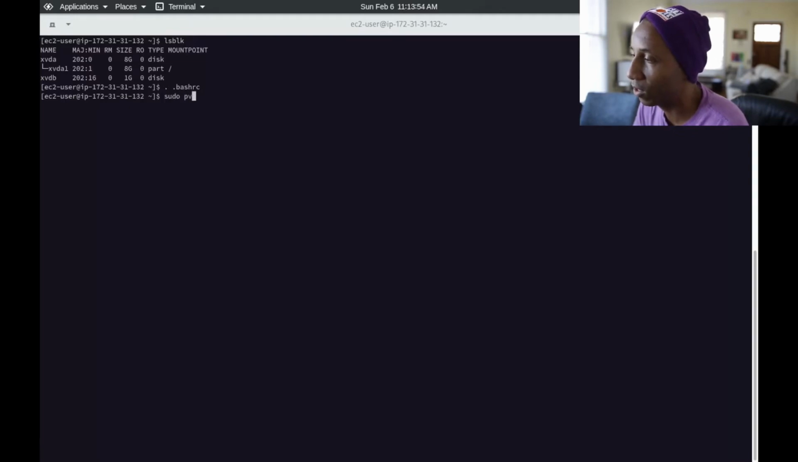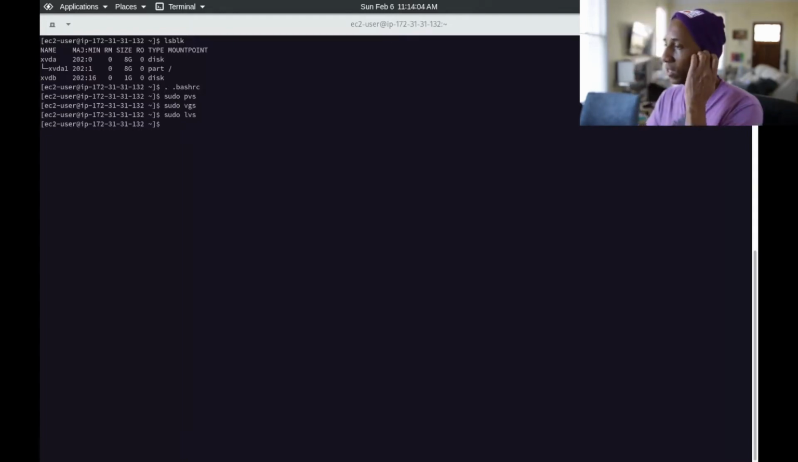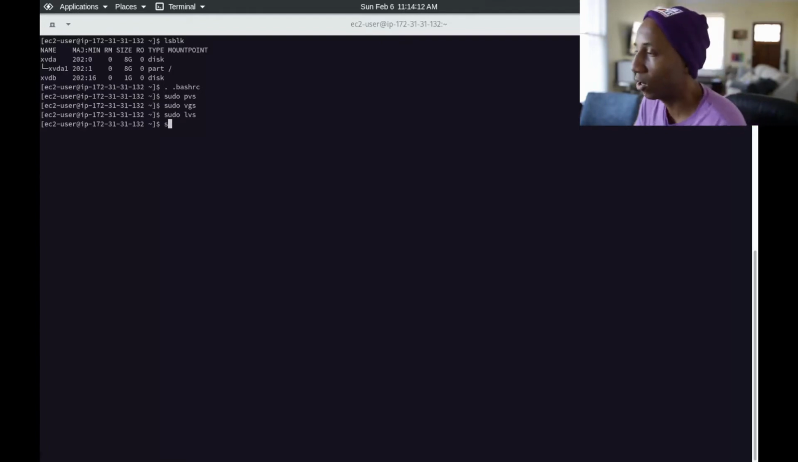So first command we're going to enter is sudo pvs to see if there's any PVs. There's none. Sudo vgs, there's no volume groups, and sudo lvs. So pvs is like listing your physical volumes, VGS is listing your volume groups, and LVS is listing your logical volumes.